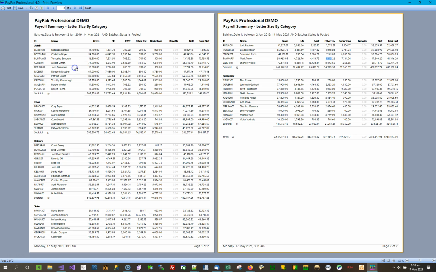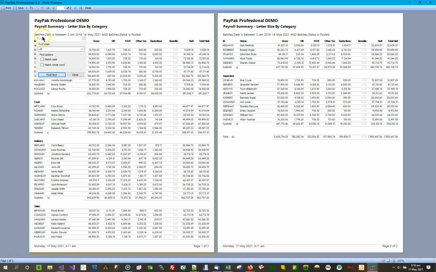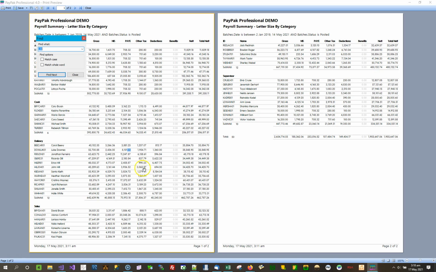If I close this, binoculars again, and I put 0.22, it will find any occurrence of 22 cents. Let's go back to the first page. Find next, there's one here, 8,101.22, and there's the other one, 1,343.22. So it can look for names, it can look for descriptions, it can look for figures, it could even find dates.